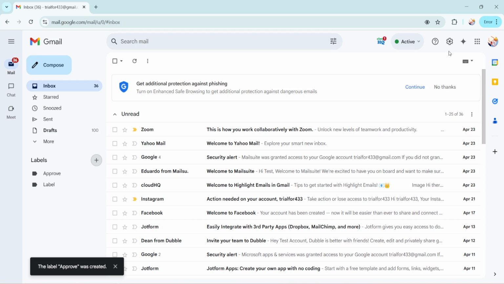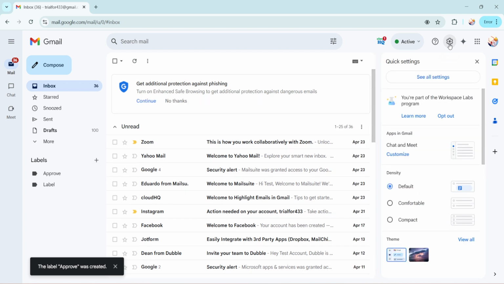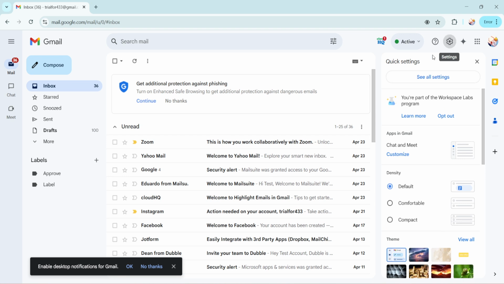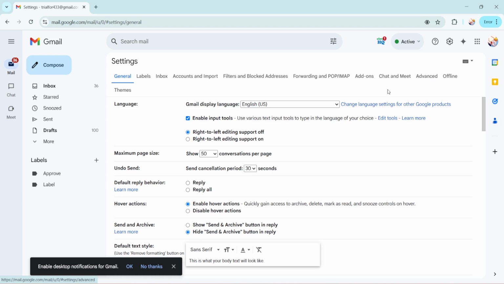First, you need to click on the settings icon located at the top right corner of your Gmail page. It's the one that looks like a little gear. After clicking this, a drop down menu will appear. From here, select See All Settings. This will take you to a new page with various tabs. Our focus is on the Filters and Blocked Addresses tab, so go ahead and click on that.